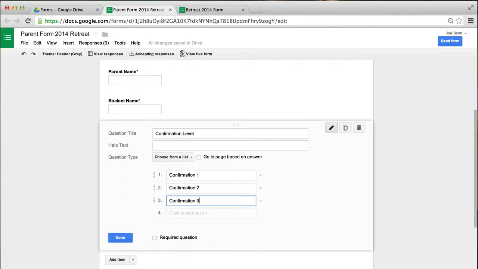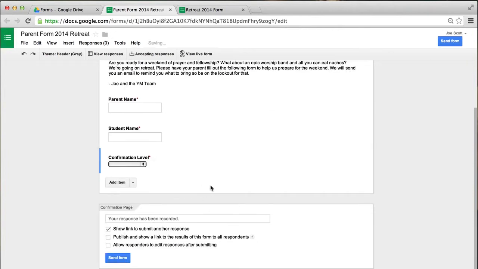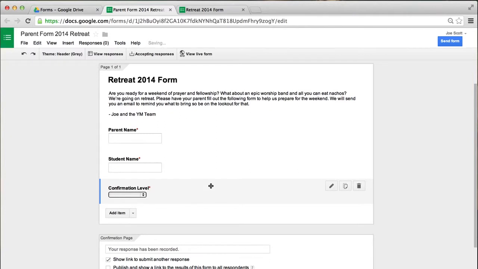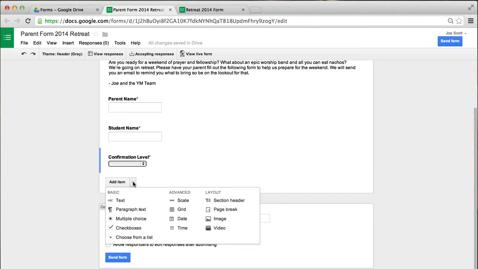Based on what program they're in. This is also going to be a required question. Now, a tip that you can do is you can always add email forms on these. This is a good way to collect emails from your parents, from your young people. And I put up here in the text that Joe is going to be sending them a quick email before the retreat to remind them what to bring. This is a good way to collect email addresses.